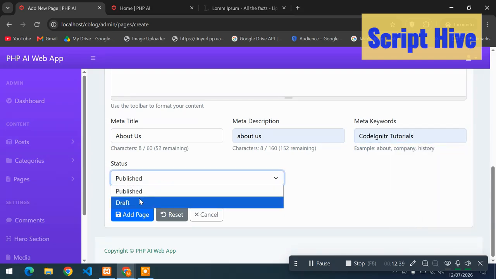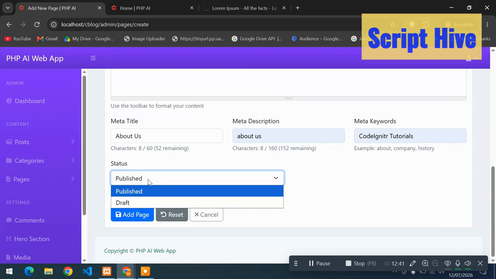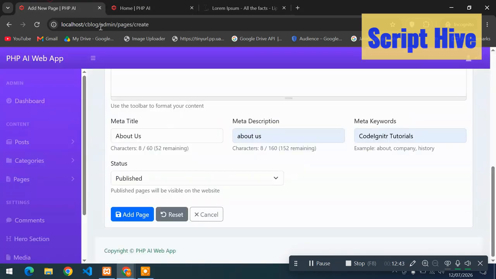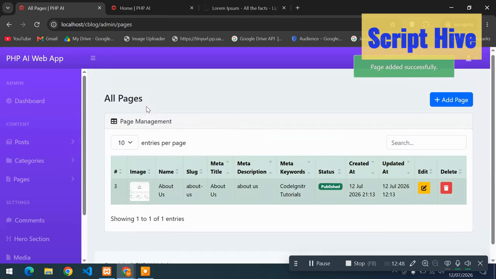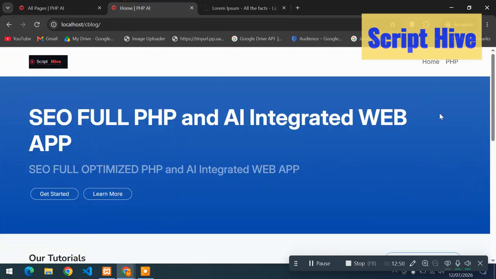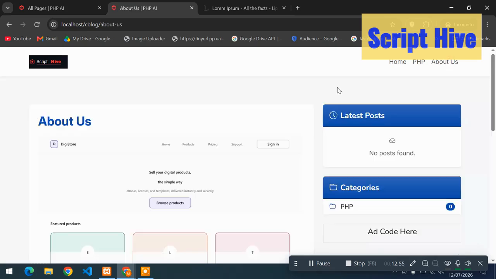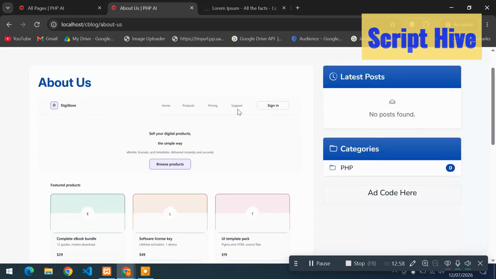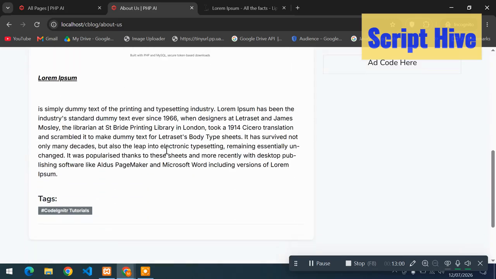If you make it draft, it will be added, but not shown on the front end. So let's make it published, and then click on it, and it is added. Here you can also see the link of the about page. So just open it, and here you can see the about us page with the image and the text.